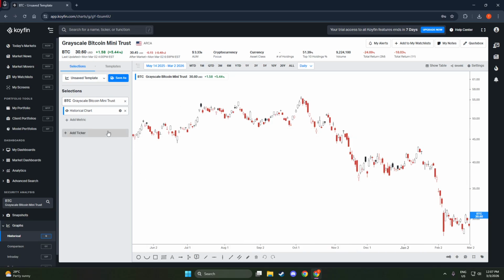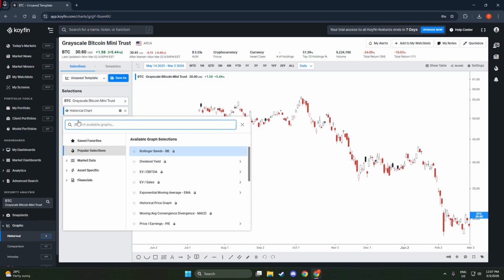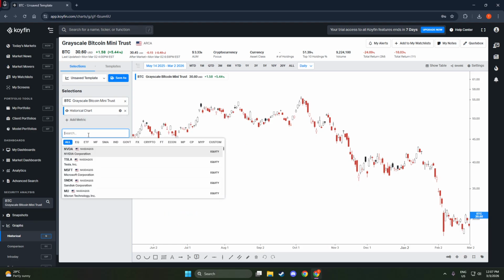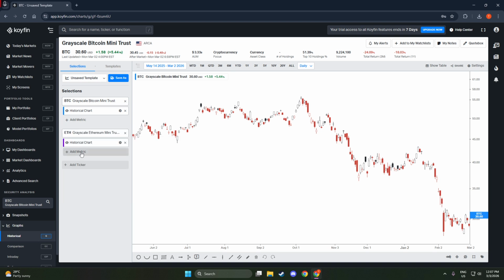Look for the +Add Metric button. This is where Koyfin shines. First, you can add other assets to compare on the same chart. For example, if you're on Bitcoin, search for and add Ethereum to see how they've moved relative to each other. Overlaying multiple assets can highlight divergence, correlation, and leadership during different market phases.